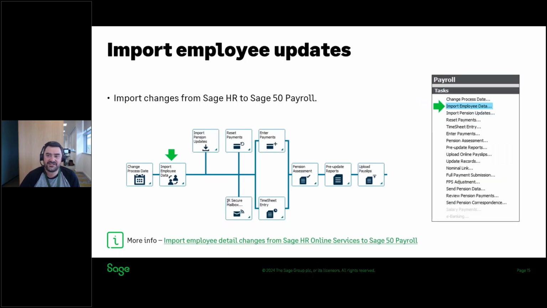And the third thing I'll try and show you in this demo is importing employee updates. So any change that you make in Payroll will be pushed to HR the next time you upload payslips. But one of the great features of HR is that you give your employees self-service to their payslips and P60s, but also to be able to update personal details or bank details from the Sage HR portal, and then have that information flow back into Payroll by importing any updates. So that's one of the options in your Payroll tasks, and I'm going to try and show you all three of those in this next demo.